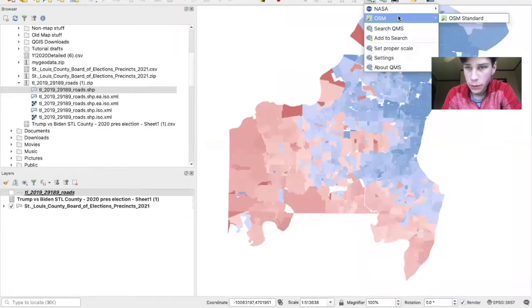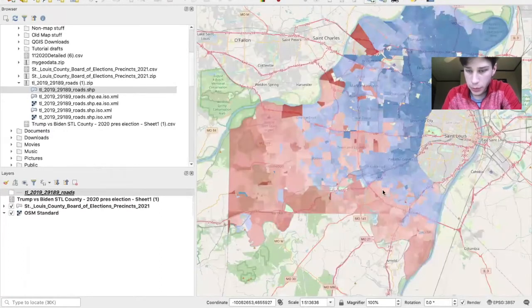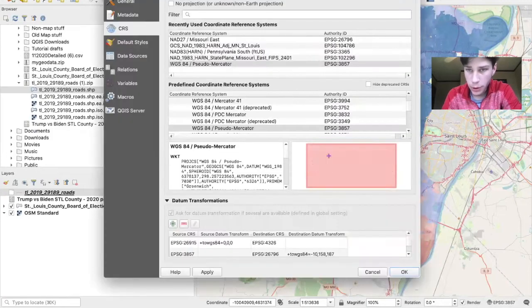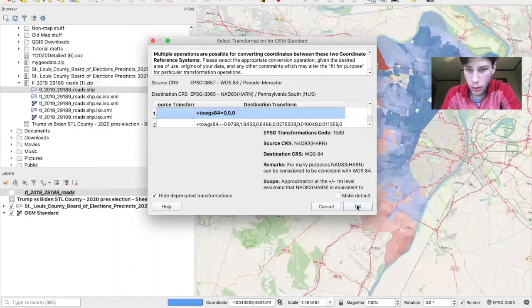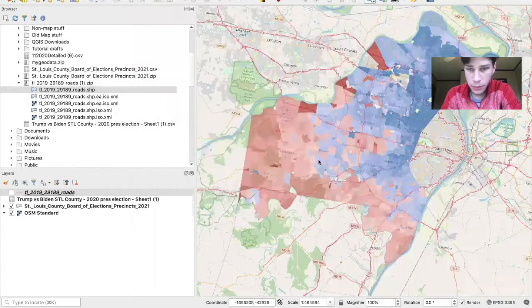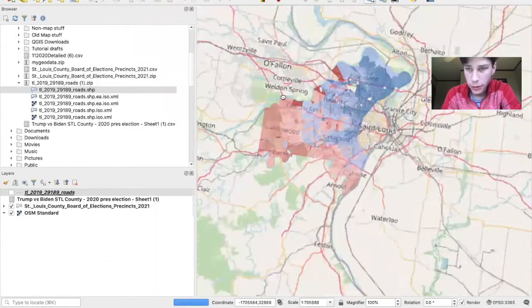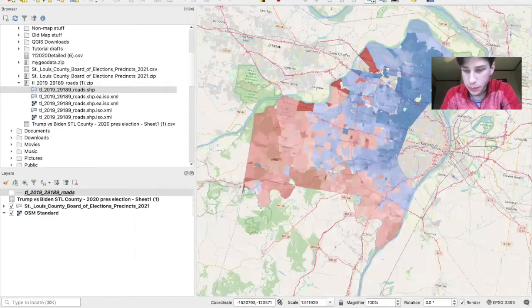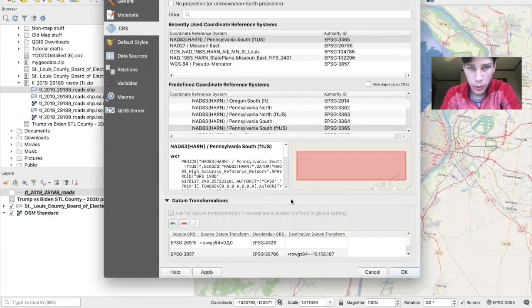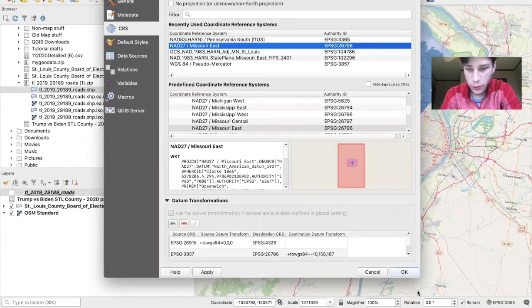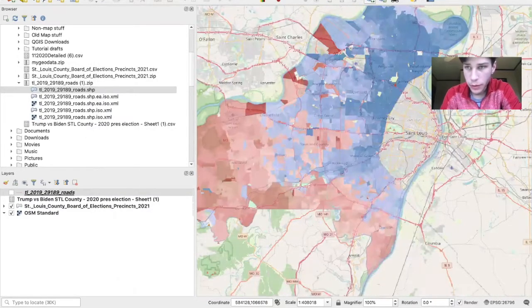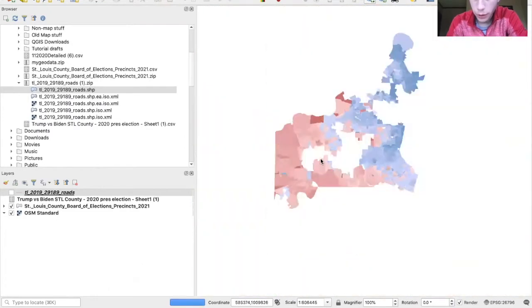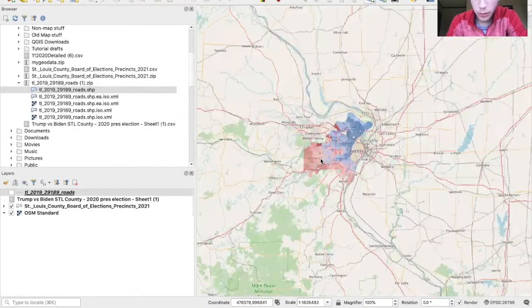Before we go any farther, let me show you. We put the street map in the back, but if we change the rendering here and we just do, like, Pennsylvania, St. Louis County looks weird. That's not right. So I actually just had it automatically set up to be Missouri East, which looks about right. That's just important: make sure that the projection is right, because if the projection isn't, your map looks weird.